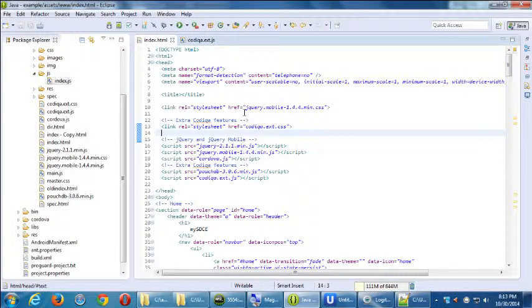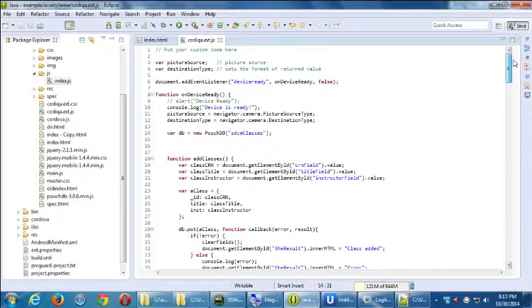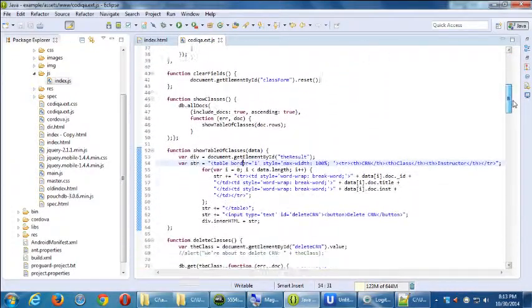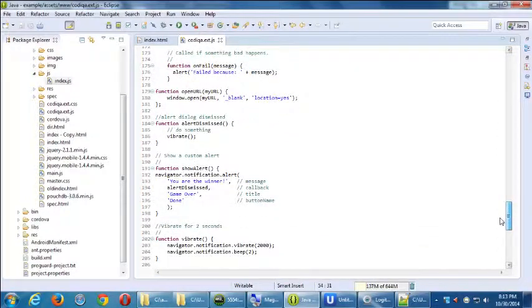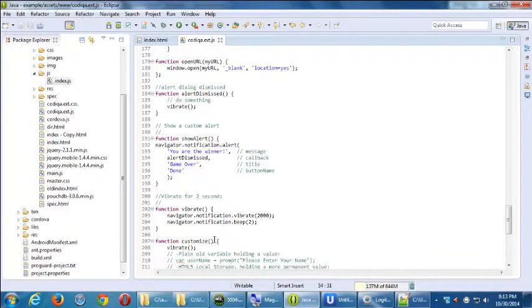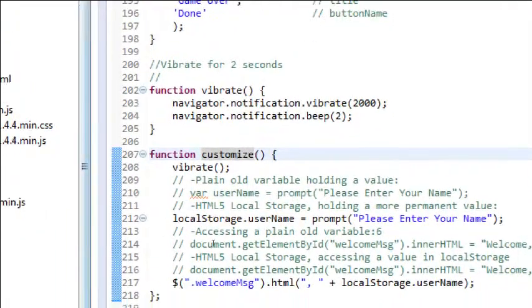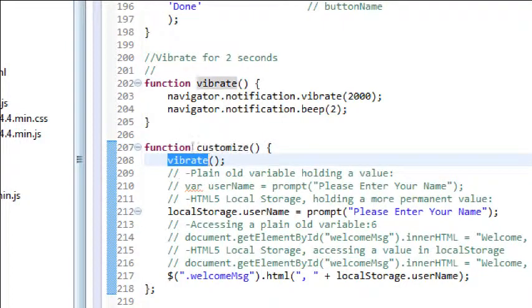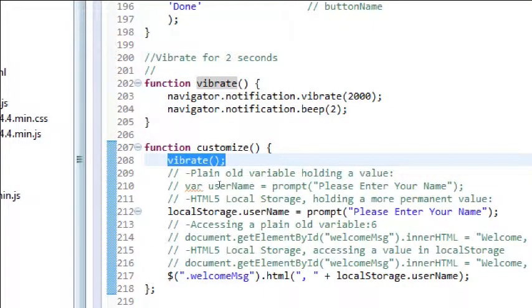I'm going to save that index file. And let's go over to Codica EXT. Here it is on line 207, we made it vibrate, which actually also makes it beep. That one I will remove completely, not comment it out, because it was never that useful.